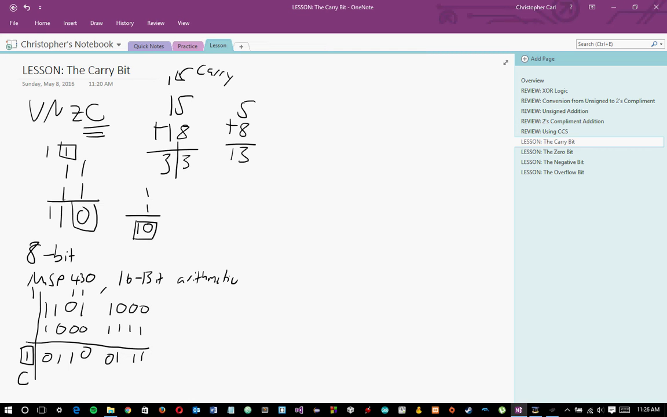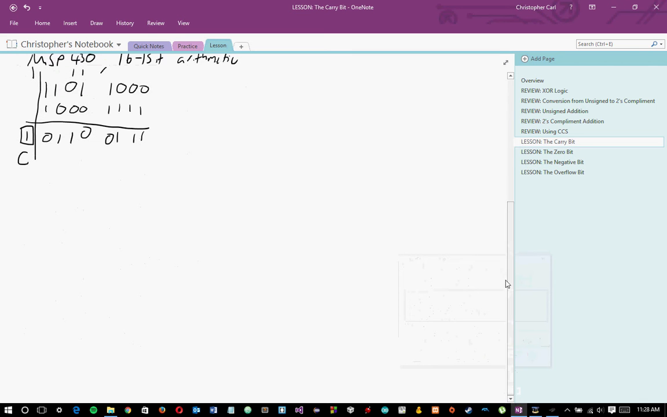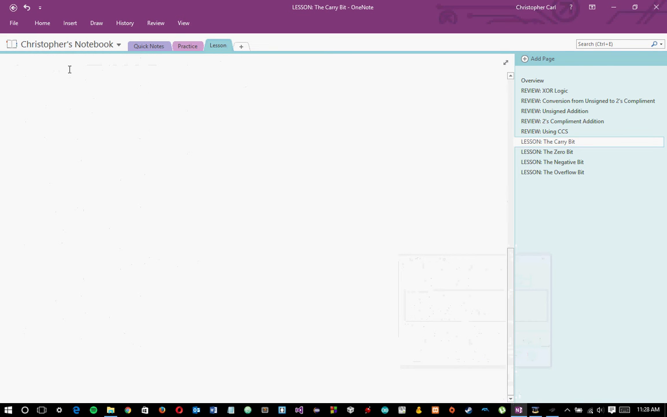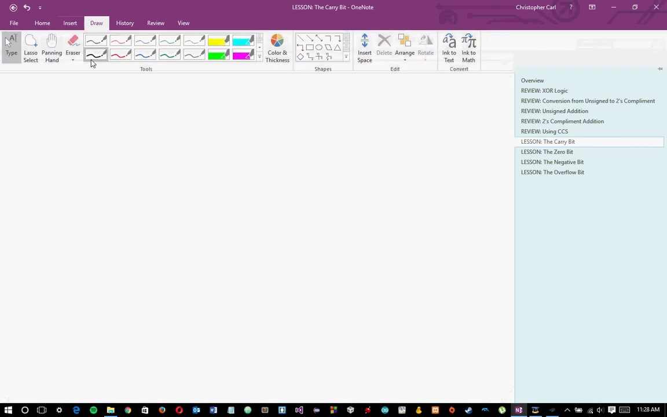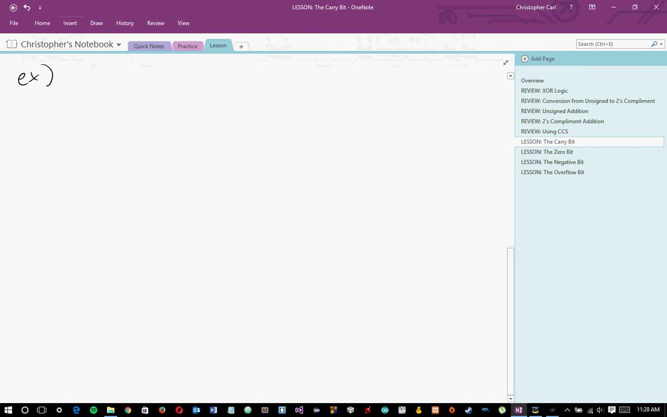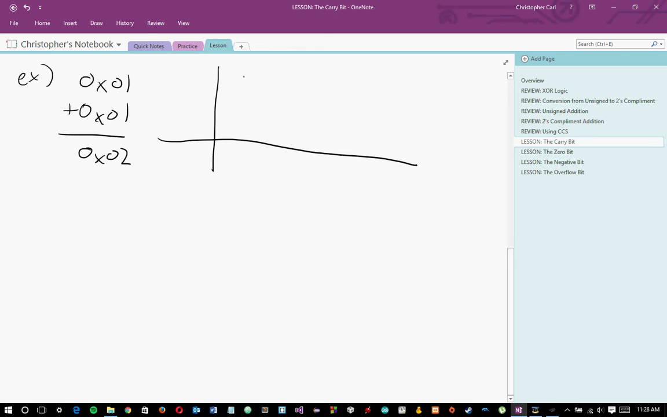So let's go ahead and do some more examples. Alright, our first example is going to be, select a pen. This will be 0x01 plus 0x01. And the answer to this is 0x02. Now if we do out the binary, I'm going to draw it in a particular way. I'm going to say 0000 0001, and repeat the same on the bottom.